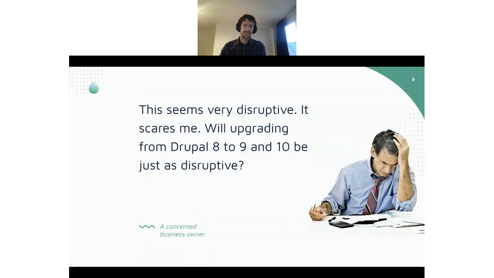Now, this seems very disruptive. It scares me. Will upgrading from Drupal 8 to 9 and 10 be just as disruptive? No. So from Drupal 8 to 9 is a lot easier, and from Drupal 9 to 10 is also a lot easier. How does this work?